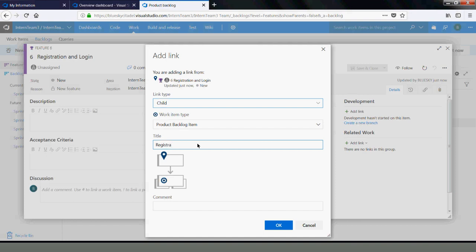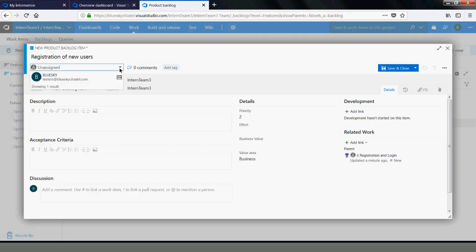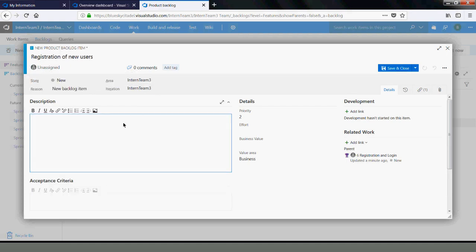Registration of new users. So you have registration of new users with your title, and you can assign that particular task to people. We're going to talk about that later when we do the assignment and everything. But at this point, this is the role of a BA.